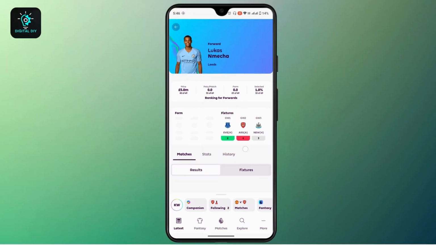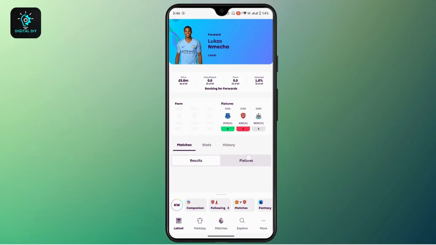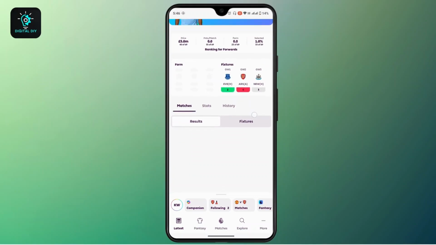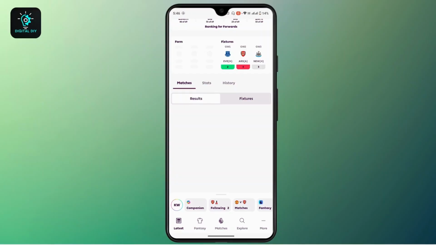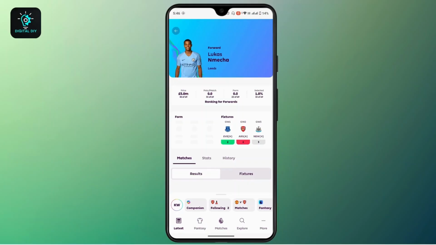Here in the player profile screen, you could scroll or swipe to view their details. You could view their total points, you could view their price, and you could view their game by game week stats, and also you could view their ownership, upcoming fixtures, and also the ICT index.